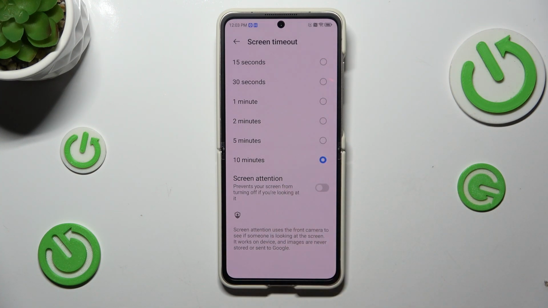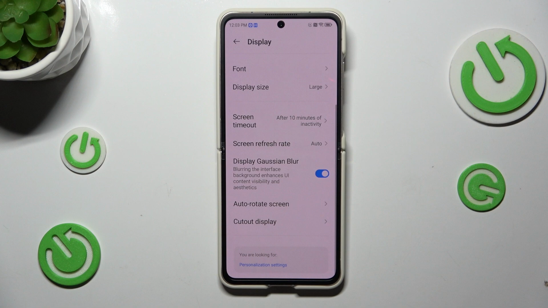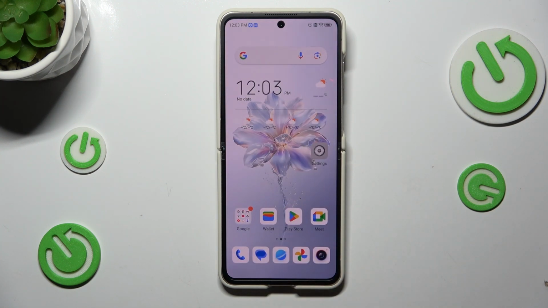I'll choose 10 minutes. As you can see, it is immediately marked, and after getting back you can see that it is also notified right here, which means that from now on, after 10 minutes of inactivity, this device will black out. Alright, so that will be all.